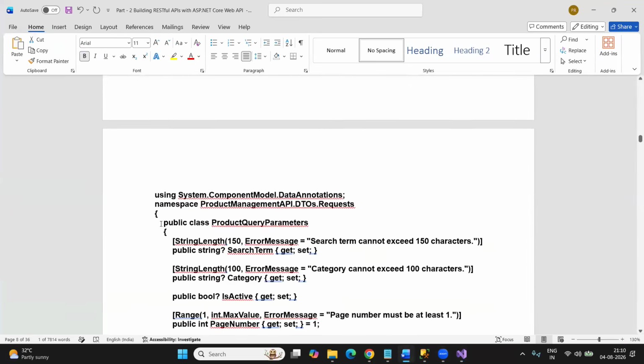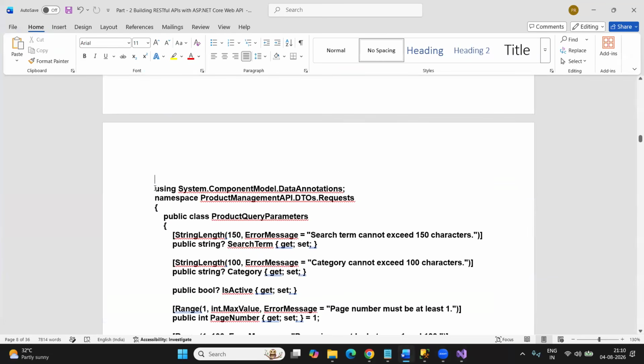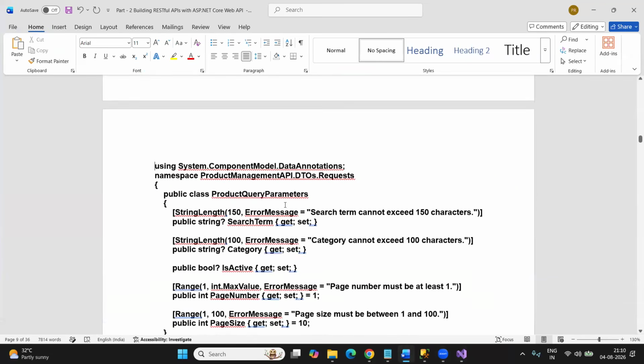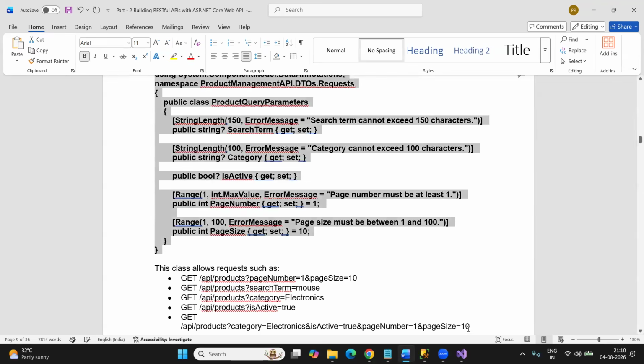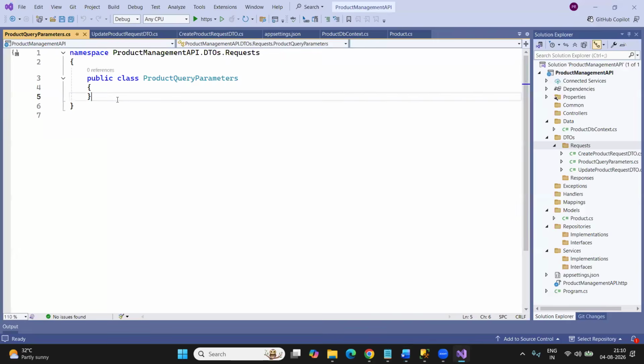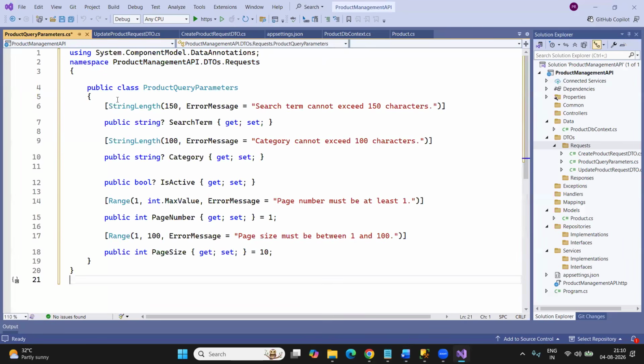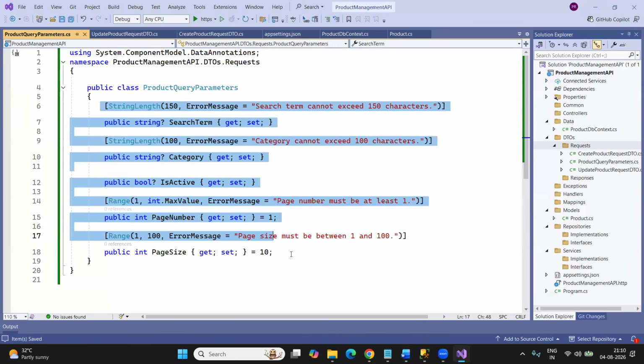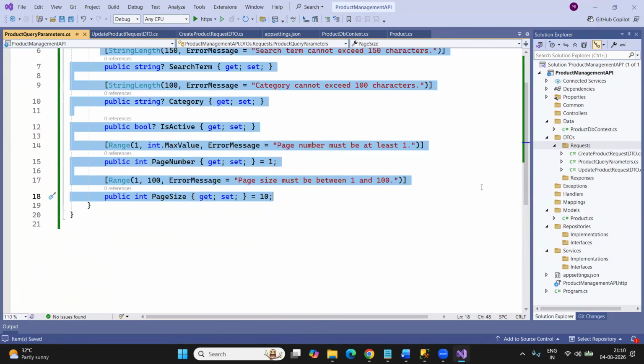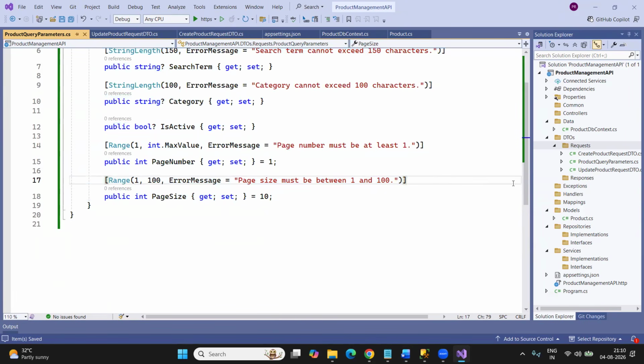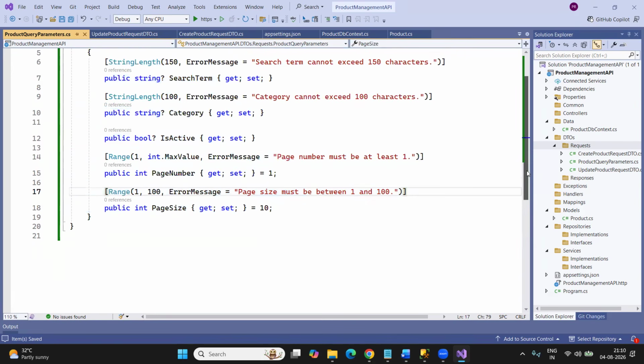So product query parameter means what? Now, will these parameter values come as part of the route data? Yes or no? Guys, tell me. How many of you agree with yes and how many of you agree with no?